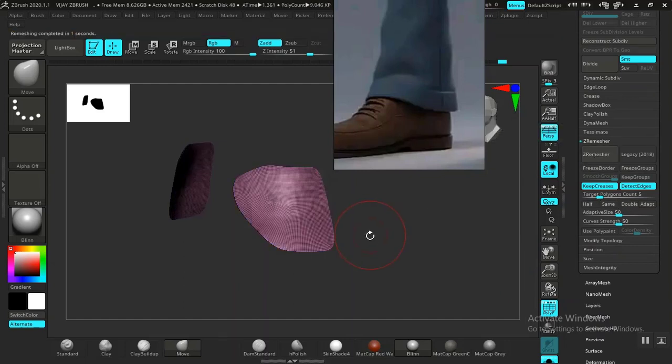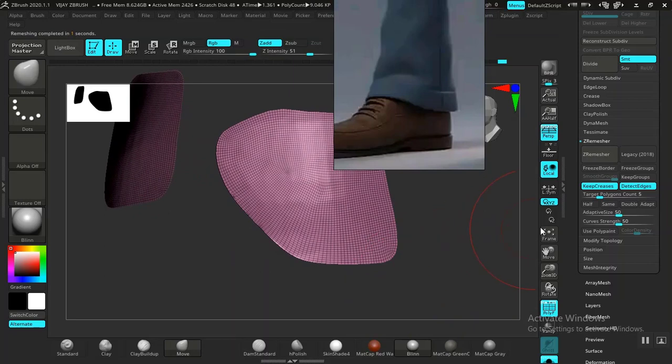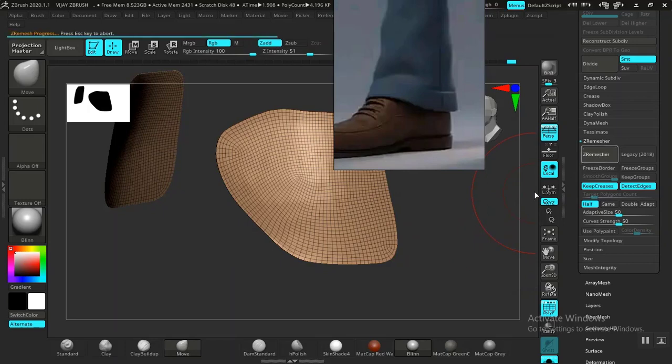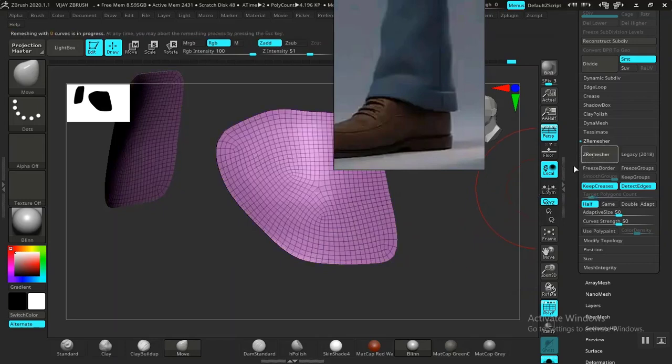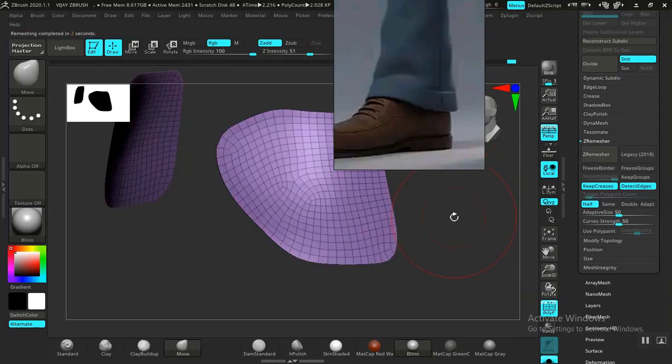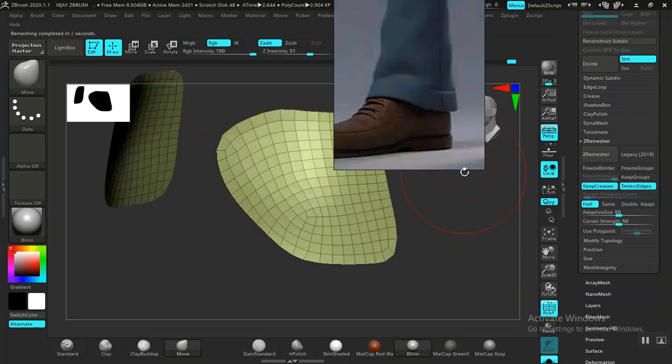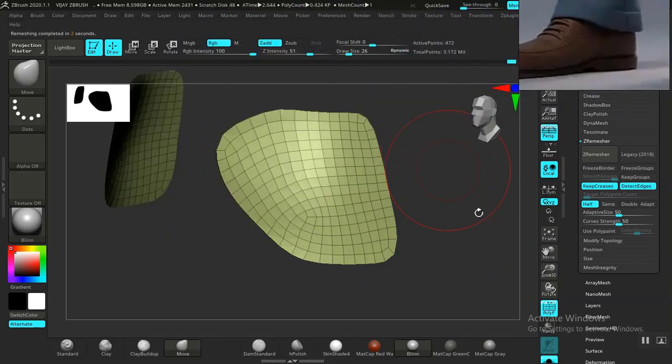Do zero match for this. This is way too much. So half, half again, half again. Okay, this should be fine.